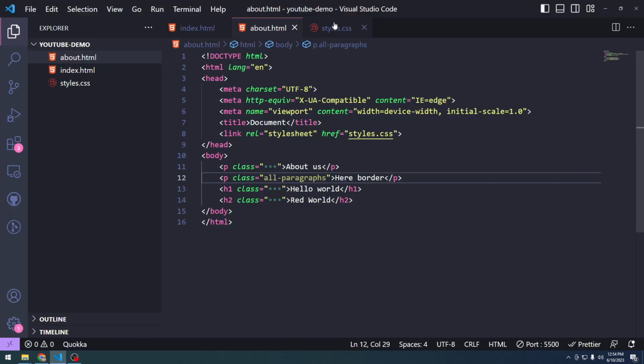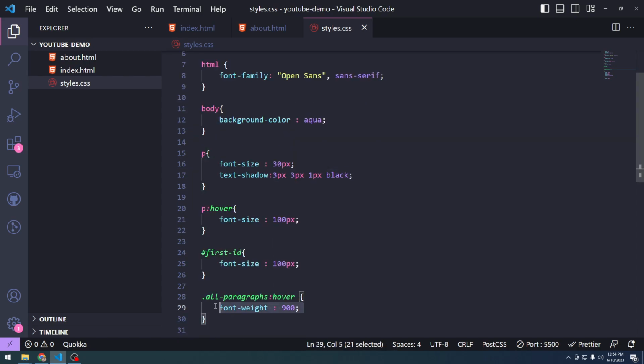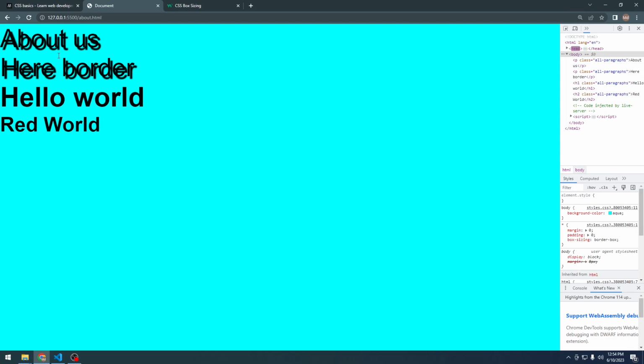Let's comment out the hover things because we're having a hard time to hover over it and show you guys. Yes, so here we can see the shadows behind it. Behind the text there are shadows.